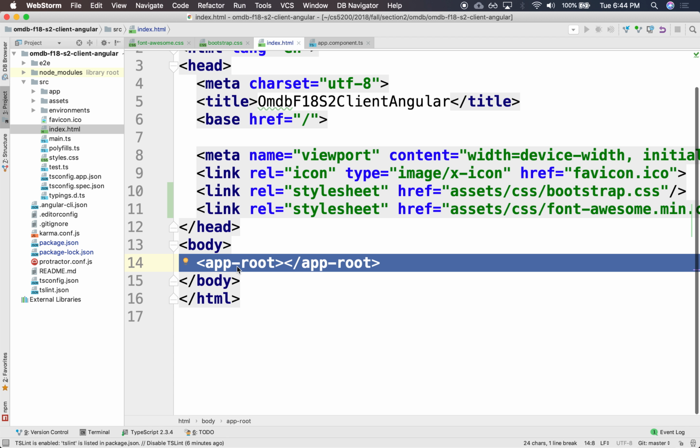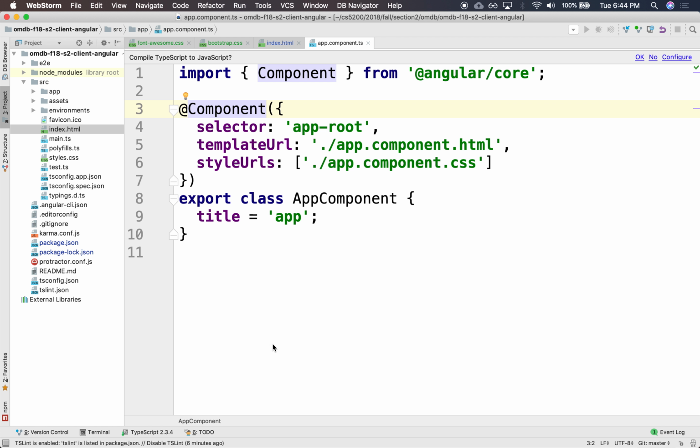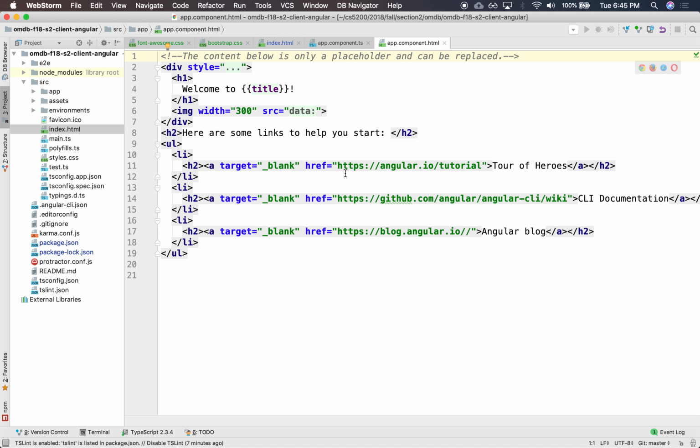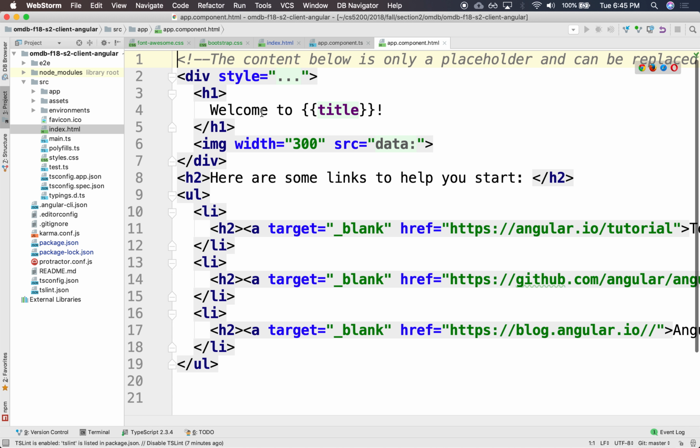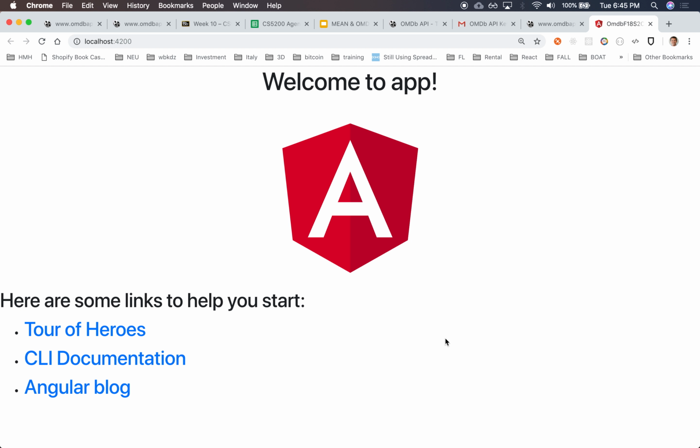What the heck is that? Well, if you go in there, it's this component thing. This component is declaring that the HTML content should be this, the style should be that, and that some variable named title should have a value of app. If you go to the HTML, there's the content that we were seeing before. See that? The welcome to, the image, a couple of links, which is exactly what you see here.